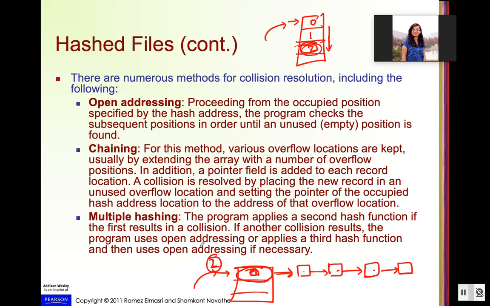So multiple hashing means the program will apply a second hash function if the first result is a collision. Means if I find a collision, I am going to apply a second hash function on my data value. Using the second hash function, I will find a separate address where I need to store that record. If the second hash function also creates another collision, I have to implement a third hash function. So that's how there are numerous methods we can implement for collision resolution.